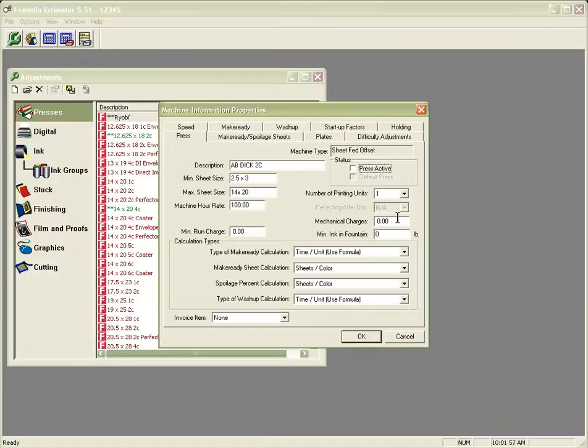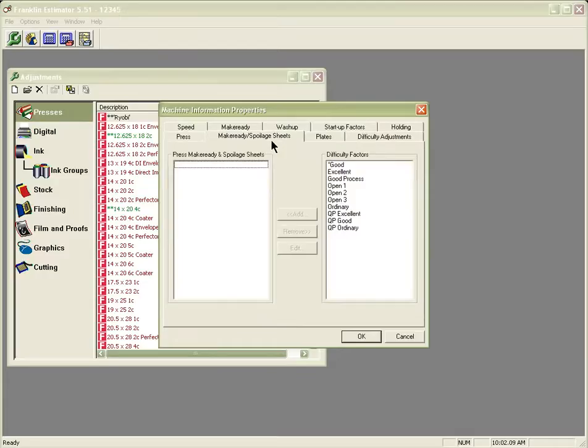There's also an area where you can change the number of printing units that you'd like to have associated with this, as well as you can also list whether this press is active or default by checking the boxes appropriately. From here, the next section we'd have over would be the Make Ready and Spoilage. The Make Ready Spoilage section is used for you to add how many sheets are going to be used for Make Ready, as well as how much percentage you are going to be expecting for spoilage.